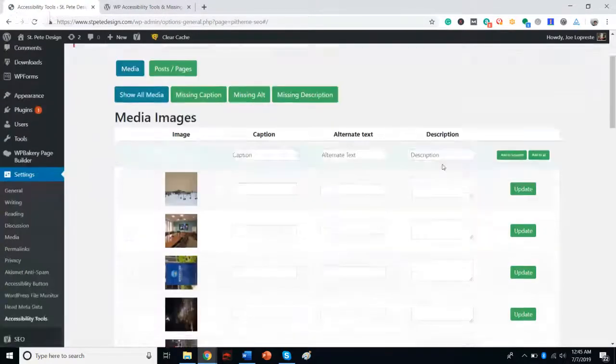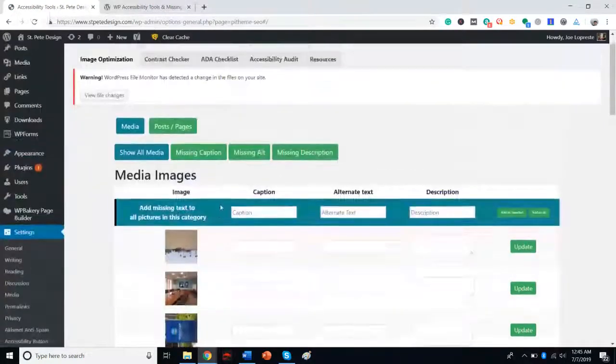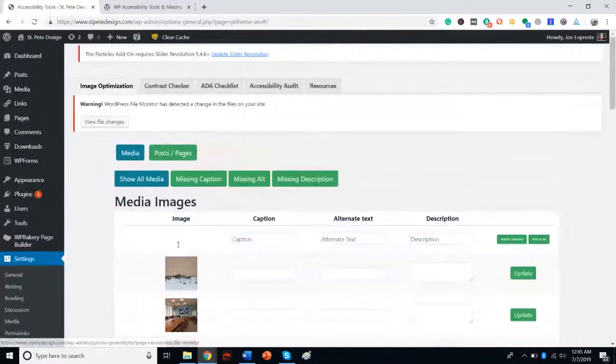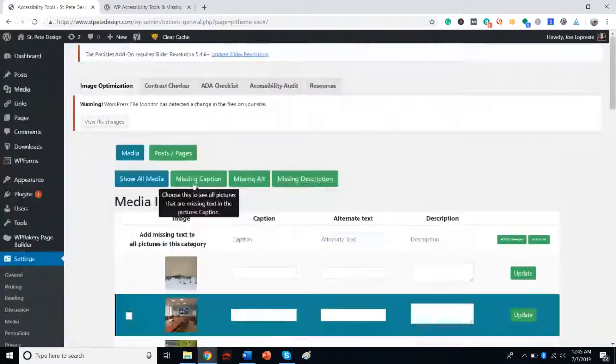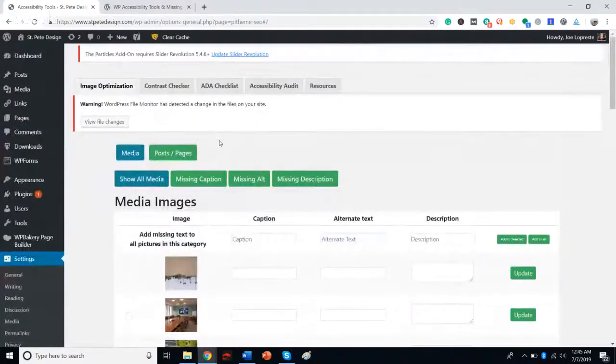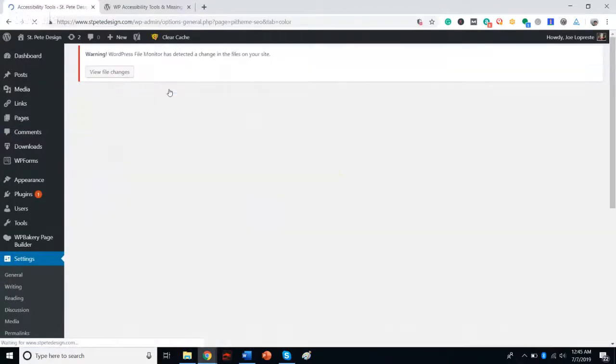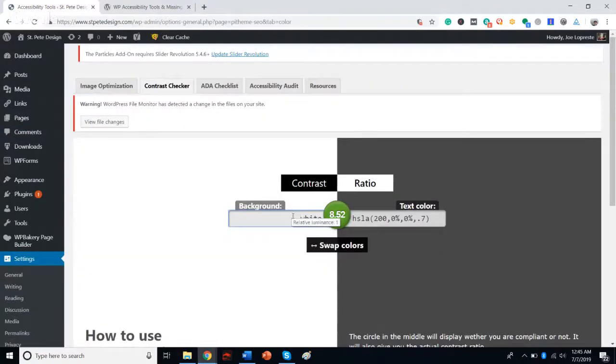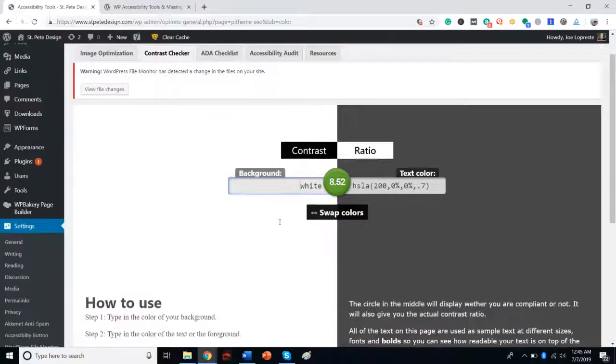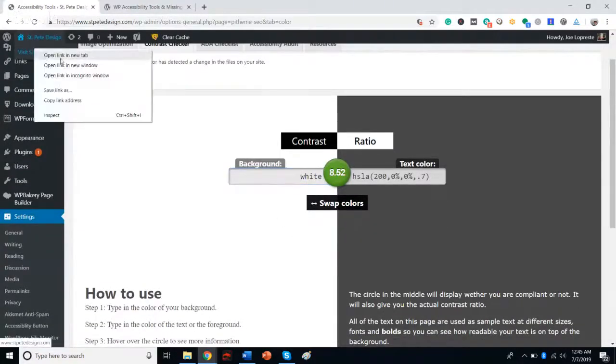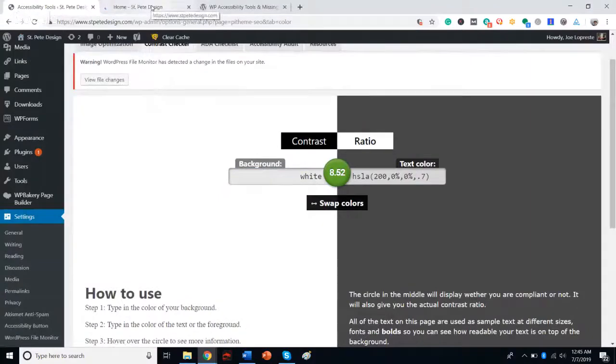All right, in the first video, I showed you how to use the first image optimization, the alt text finder portion of it. Since then, we've done quite a few updates. We have added a contrast checker. This is to check the front end of your site to make sure all your contrast is good.